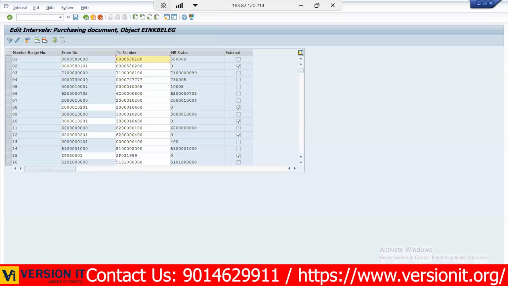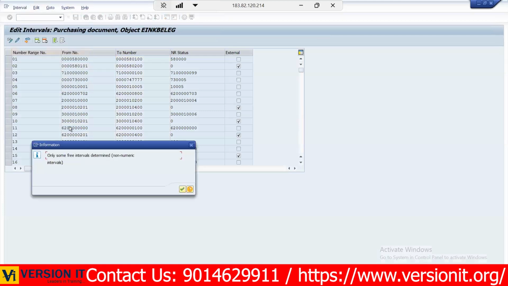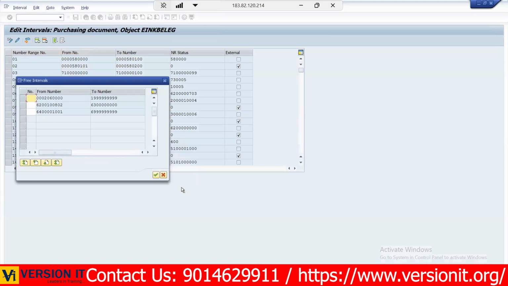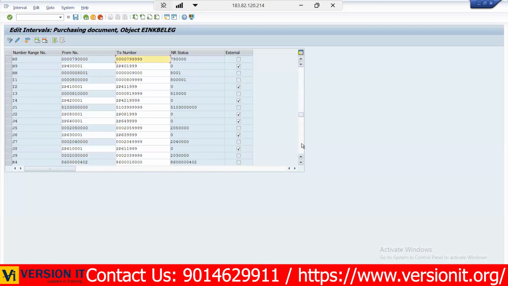Intervals. So I want to create my own new one. In the interval, free intervals, continue. So these are some free number ranges that are available. For example, we'll take that series. So insert. Now I have created one number range, L3.